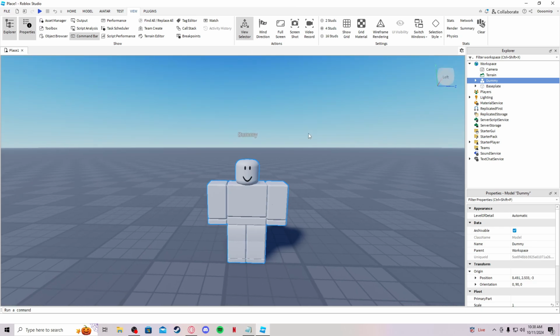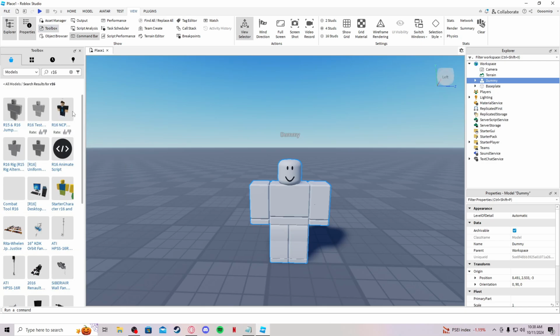If you don't know how to insert, go to View and click Toolbox. And you can choose what kind of model you want. So I choose dummy to be my model.